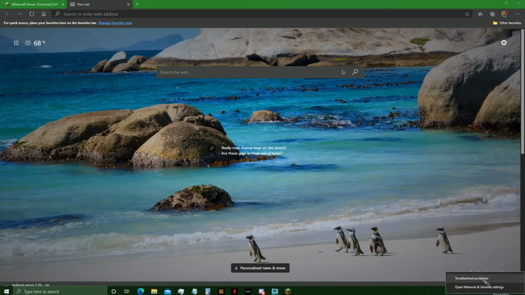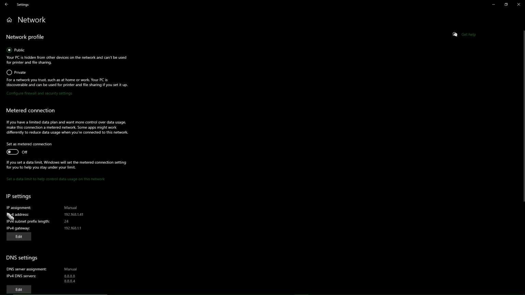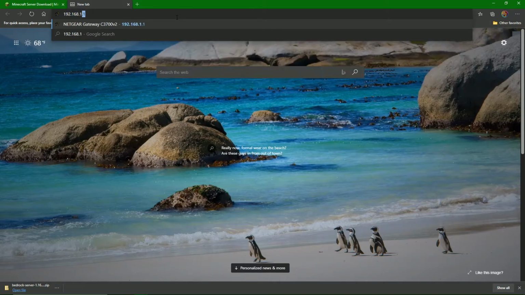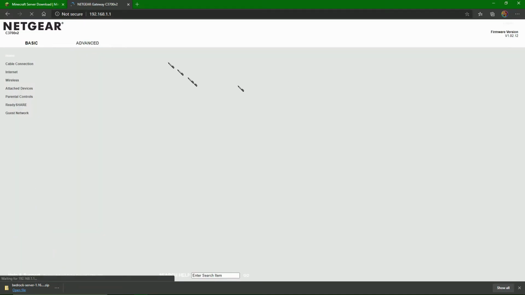We're going to right click it and open network and internet settings. All right, so when you're on properties, you're going to go to this IPv4 address, and you're going to take that address and go to your internet search bar and type in the first 3, and then to get to your router page, the last number can change some, but you're going to make sure that you go to your router page. And mine already knows my stuff, so I'm going to sign in.